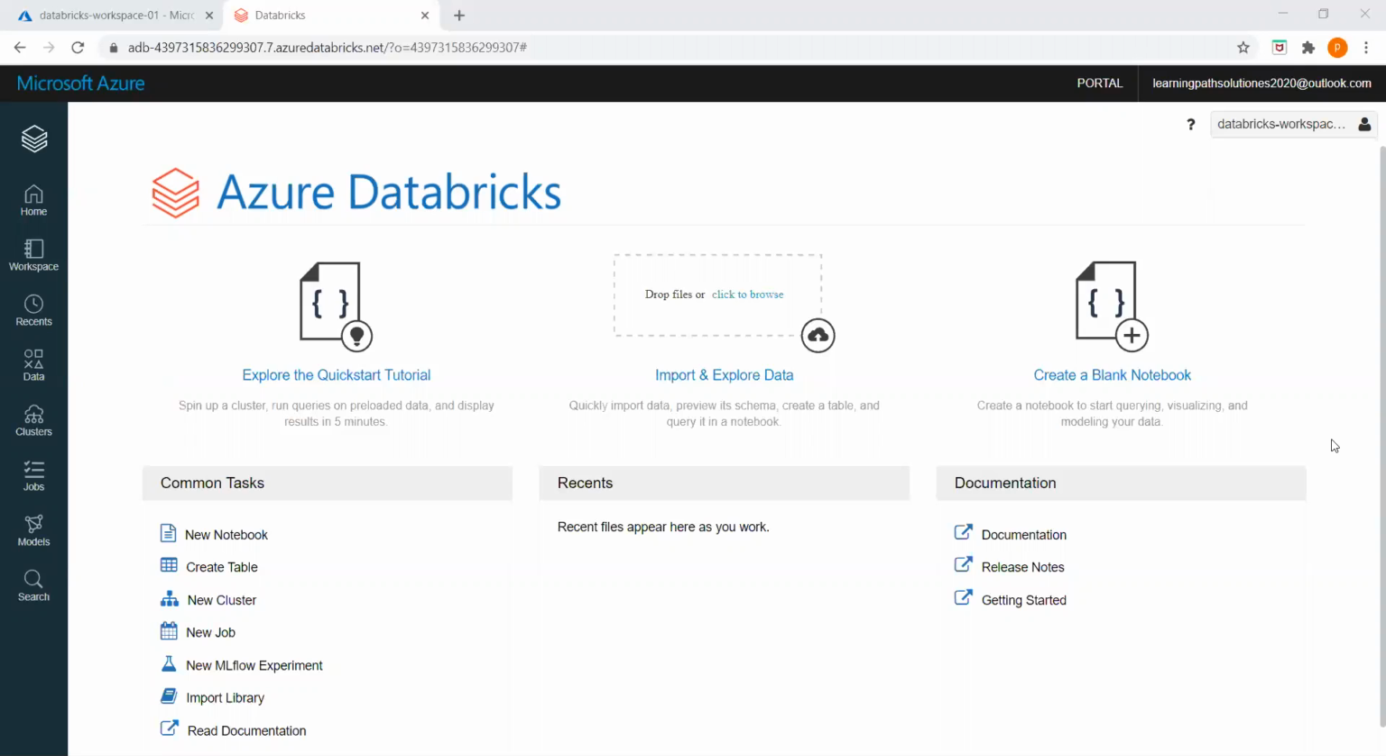Before we do all that, let's discuss what Azure Databricks Workspace is. Azure Databricks Workspace is an analytics platform based on Apache Spark. It is integrated with Azure to provide one-click setup, streamlined workflows, and an interactive workspace that enables collaboration between data engineers, data scientists, and machine learning engineers.